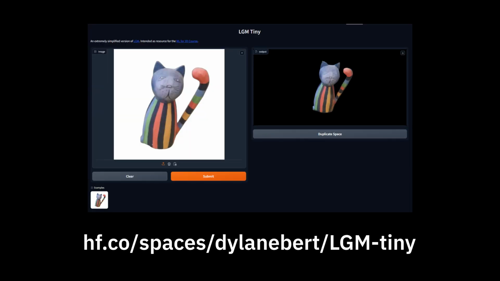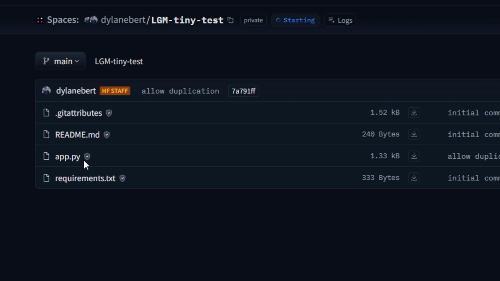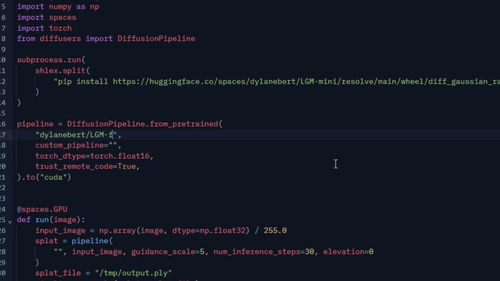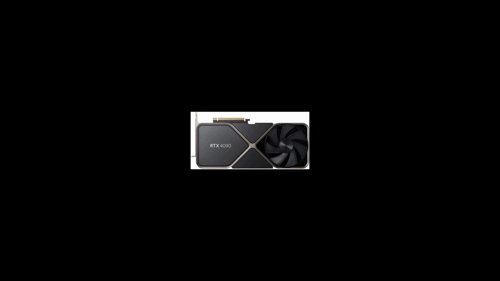Now for the space. Go to the LGM tiny space. Click duplicate space. Choose free hardware. Then click on files, app.py. Then edit. Replace these two model paths with your model path. Click commit changes. That's it. But wait, it doesn't actually run. That's because it requires a GPU.